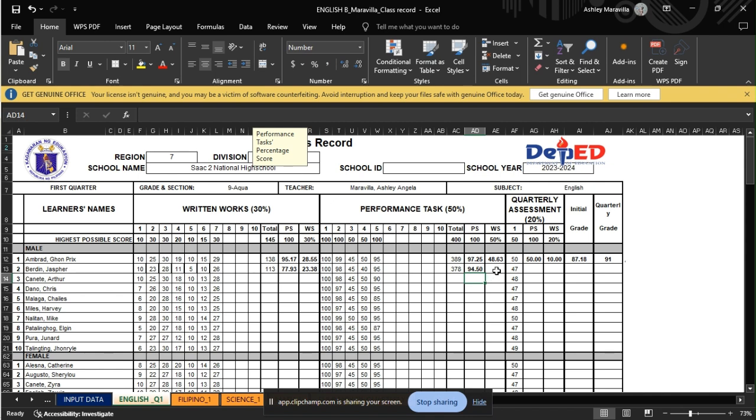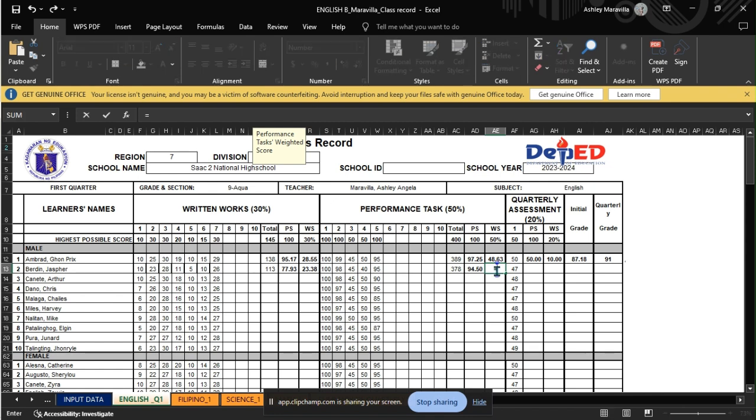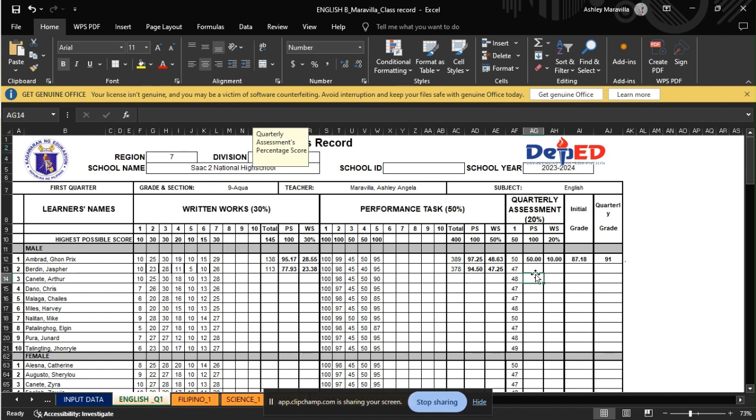Let's move on to weighted score in performance task. So the same steps with the same formula. Equals, click the PS, add an asterisk, and then input the highest possible score of the weighted score of the performance task, which is 50%. Click enter.